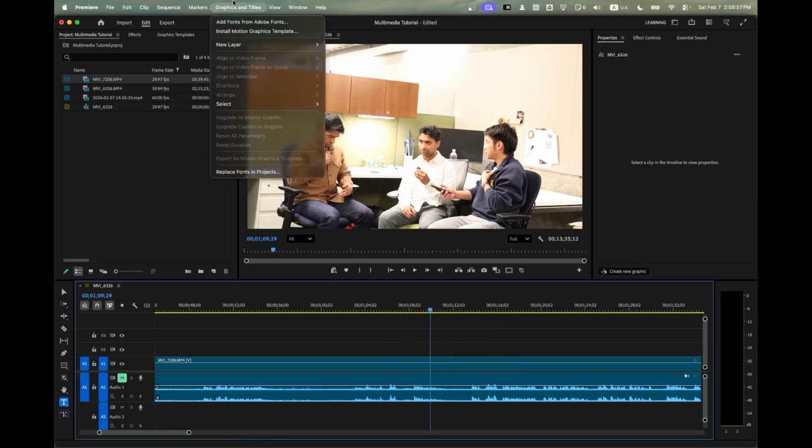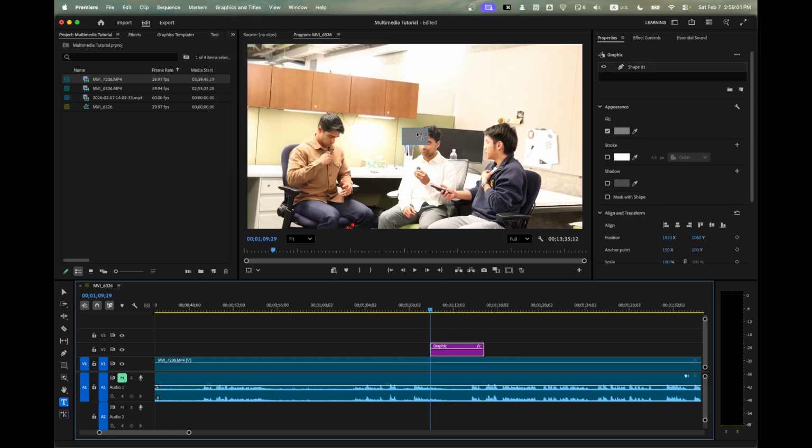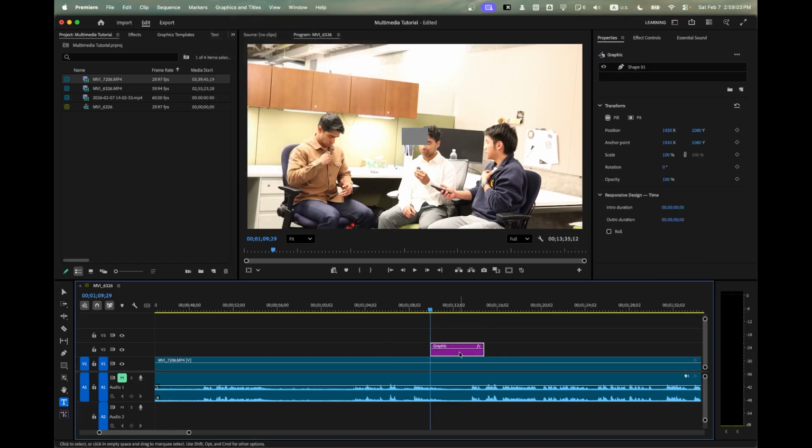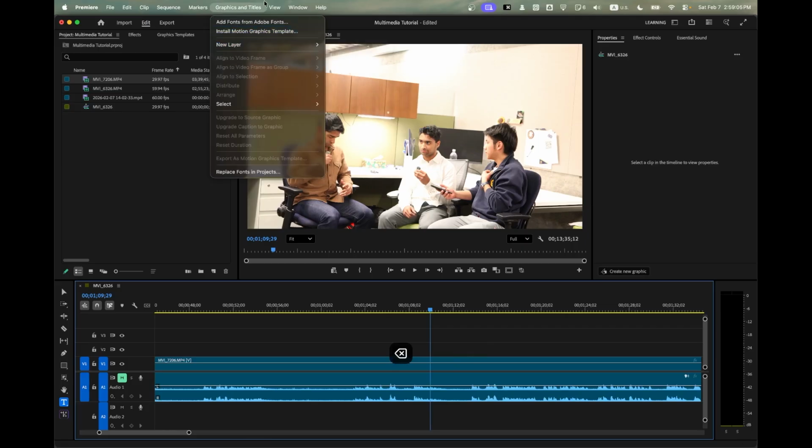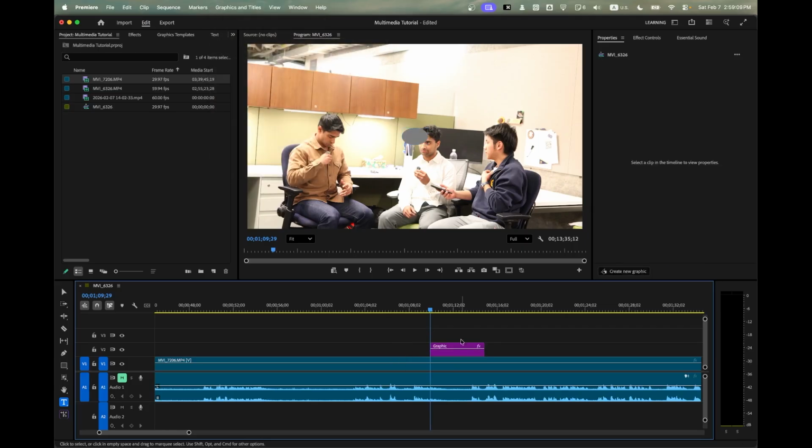Some other stuff that's useful to know. You can create a new layer of rectangle if you want to just create a rectangle for some reason, or if you want to do a new layer of ellipses, a circle. These are probably less useful. The main thing you want to familiarize yourself with is how to do text in Premiere Pro.